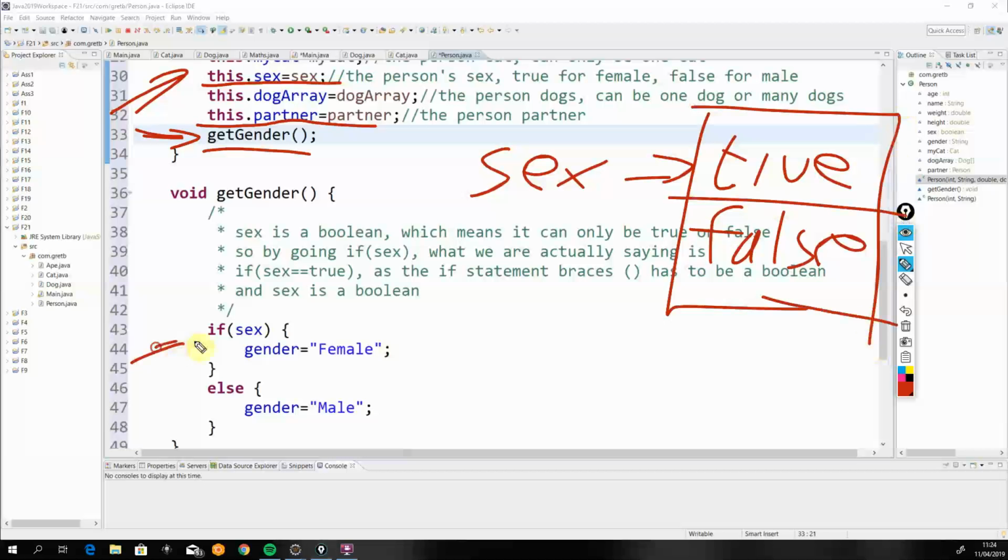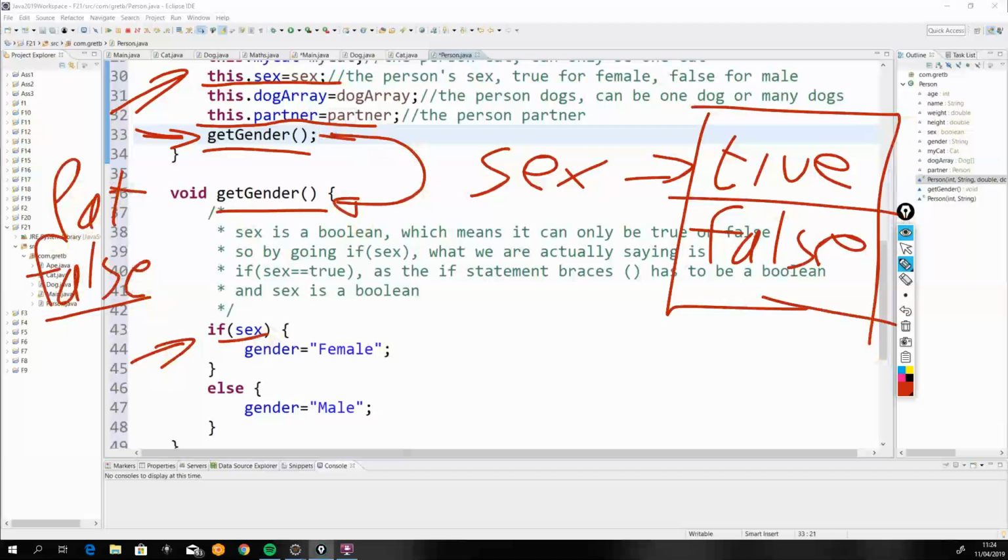So then all you have to do is, if the sex, so getGender, so let's say it's Pat that's calling this. Okay? Pat has his sex set to be false. So Pat is created, so inside here getGender, that means that Pat is calling getGender. Okay? So if I go if sex, that's checking the sex of Pat. It's false, so it's not that one. So that means the gender of Pat is male. Any questions on that? Okay? So you need to be able to follow all these things.